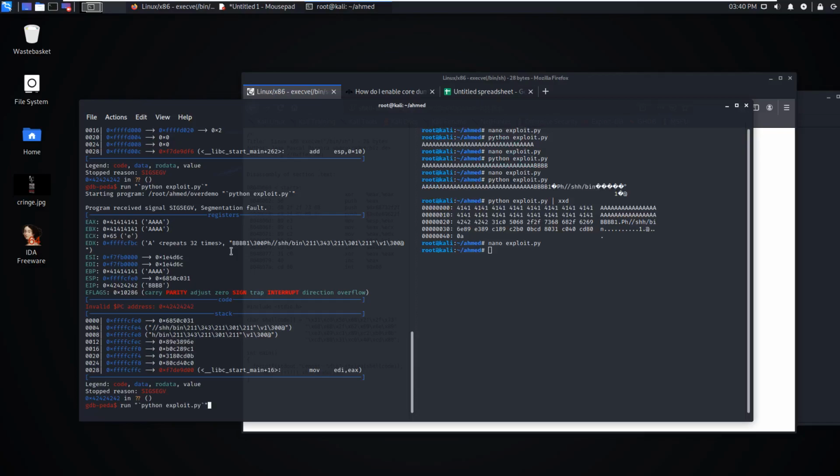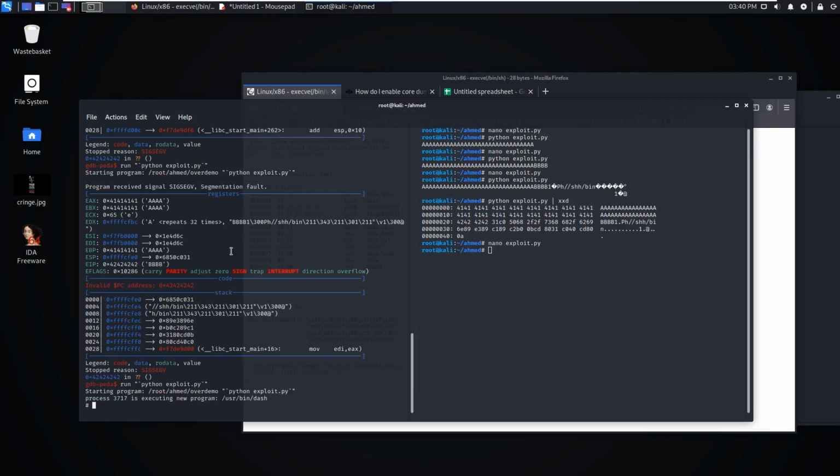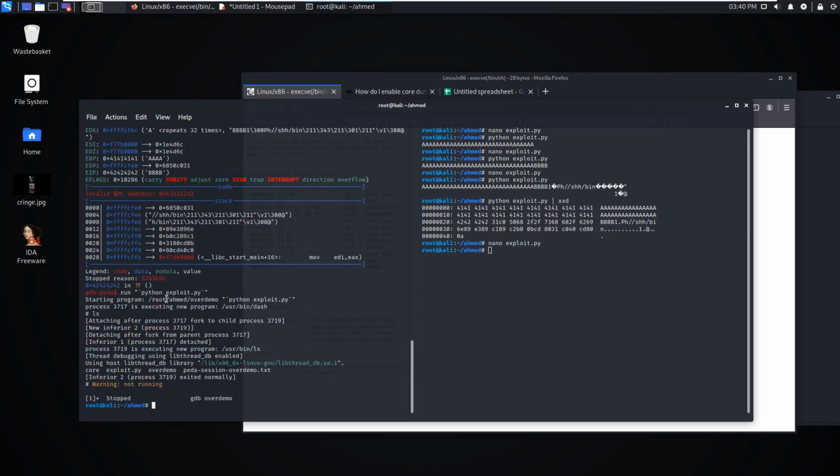So now hopefully when we run this, yep, we've got a shell now. It won't work entirely correctly in GDB because it forks off a different process, but if we use ls, we can see the ls output here.